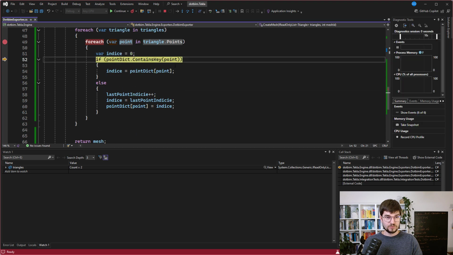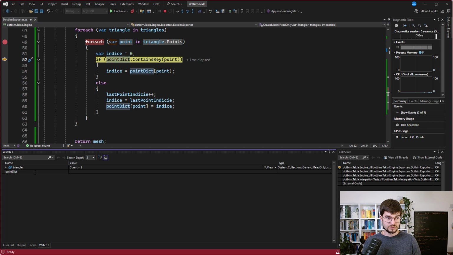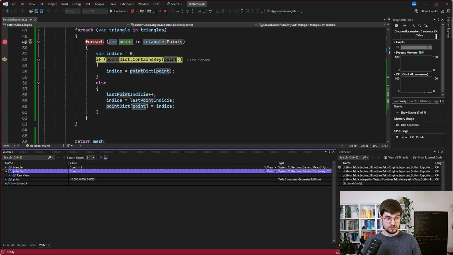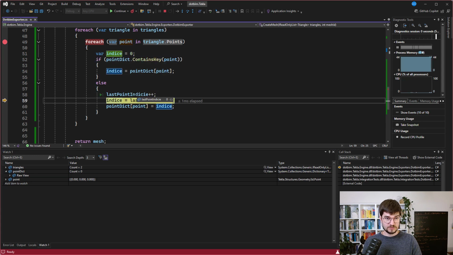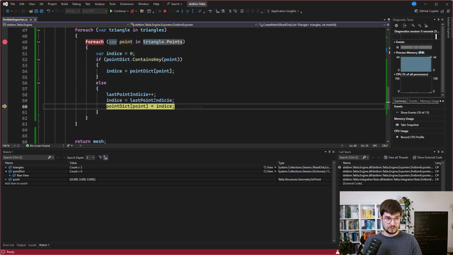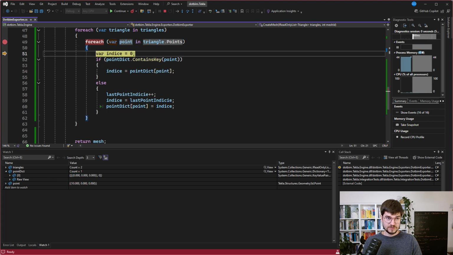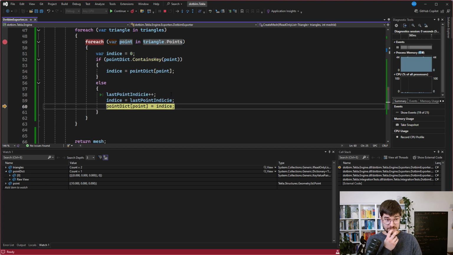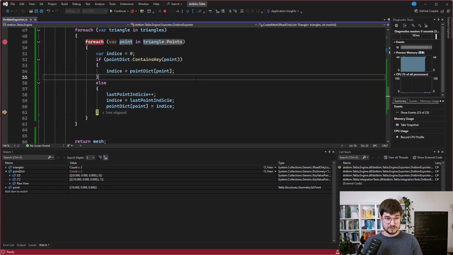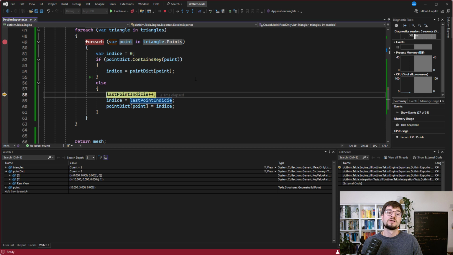Okay, so we are checking the dictionary for the first point. Of course, it is not there. But I am checking that point, so it should be added with the indice 0. Okay, and we have it. So we have the first point with the indice 0. Sorry, the second point also doesn't exist. So now it is added, the indice 1 and the second.